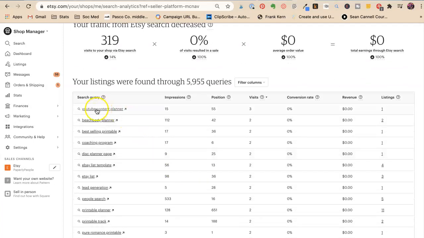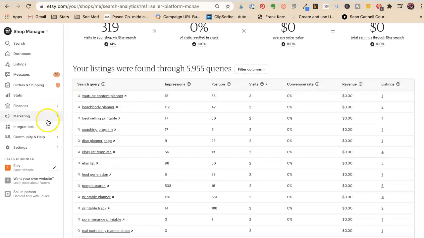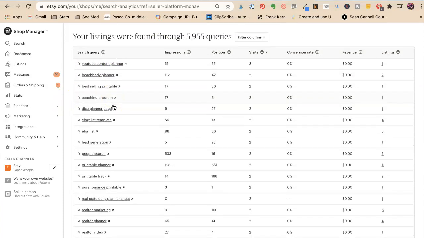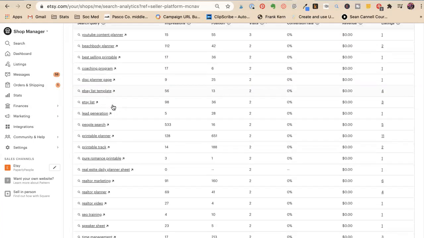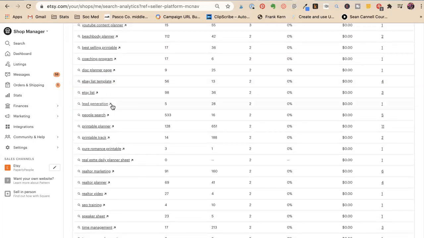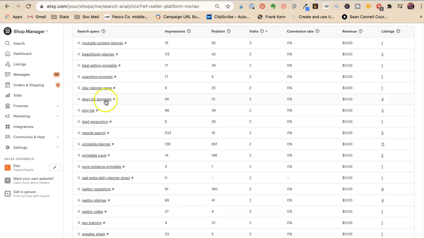YouTube content planner. I don't know if I have a YouTube content planner. I don't think I have a content planner, to be honest with you. I know I have a YouTube video form, and I know that I have a blogging form, but I know that I do not have a content planner. And so my stats are screaming at me that I need to do a content planner. This is a fun one.